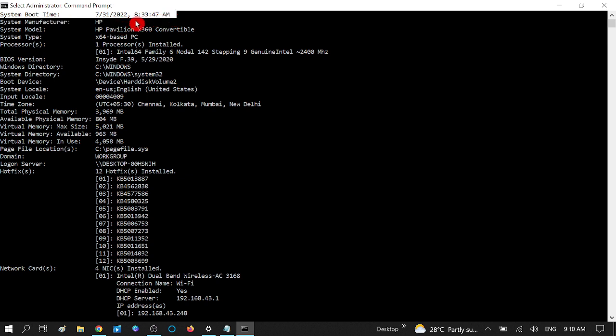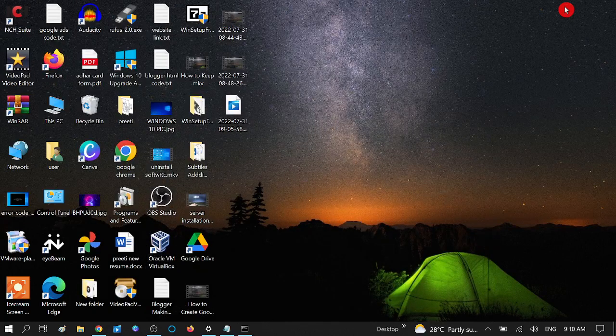This is showing the boot time, when you rebooted your system, 8:33 a.m. You can see the date here as well. So this is how you can easily find out your uptime in Windows, whichever version you are using, Windows 11, 8 or 10. So these are the three methods to find out and check your uptime in your Windows.